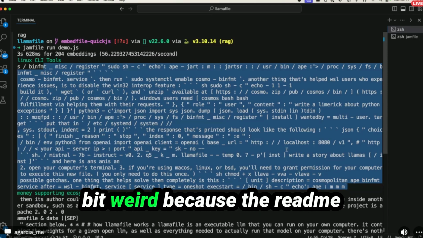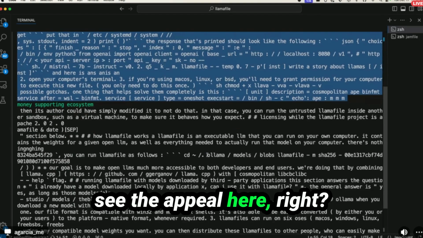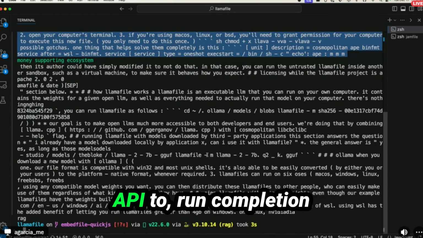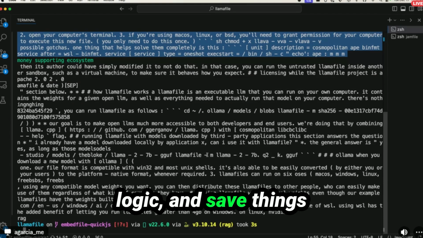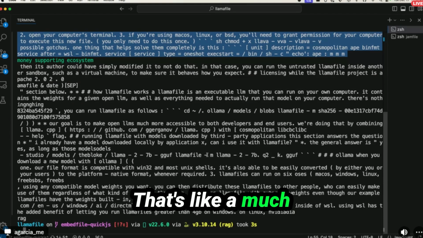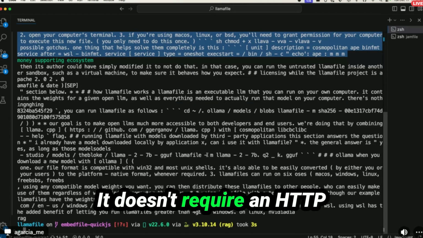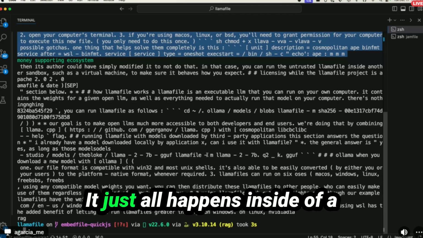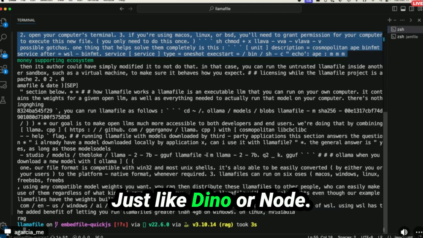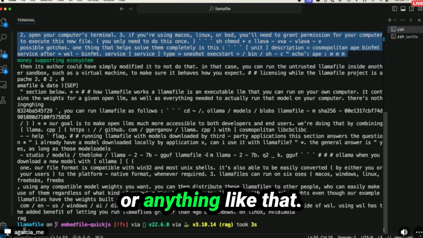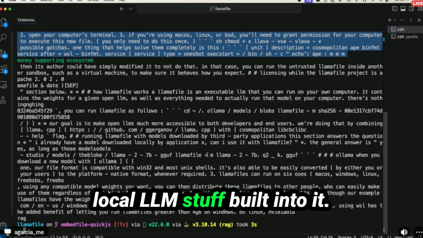So the results are a little bit weird because the README has code inside of it, so it's a little bit awkward. But you can see the appeal here, right? Llamafile with a JavaScript API to run completion models or embeddings models or custom logic and save things into a SQLite database. That's a much more flexible API, and it doesn't require an external Python process. It doesn't require an HTTP client to hit llamafile. It all happens inside another programming language, just like Deno or Node.js or Bun or Python, but it has all of these cool local AI LLM features built into it.